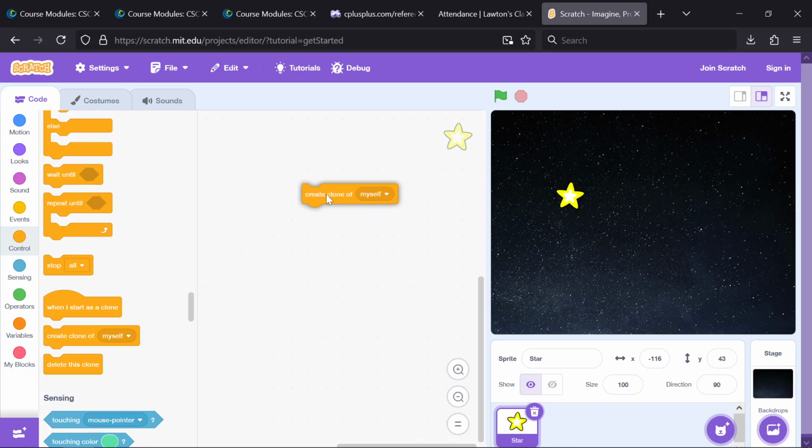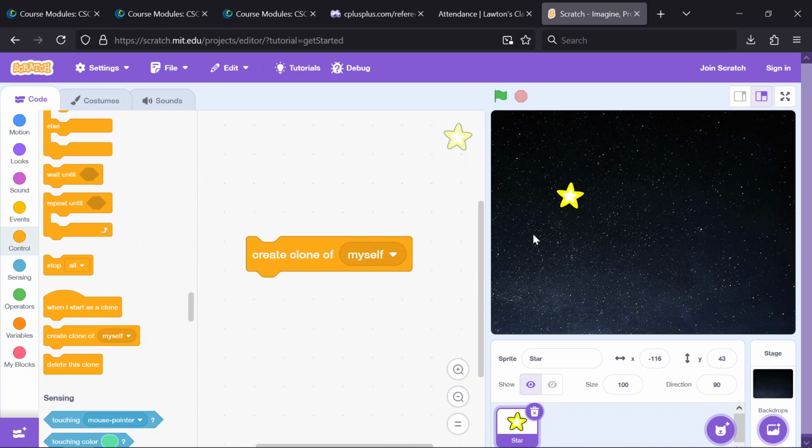So it's like create clone of myself. See that block? If I click it, there are 2 stars. It just clones itself on top of the other one. So I click it a couple times. Look at all these stars. There's only one star sprite, but it is cloned. There's an original one, and then there's the fake ones. If you want to clear it all out again, you click the stop sign, and then you go back to the original one.